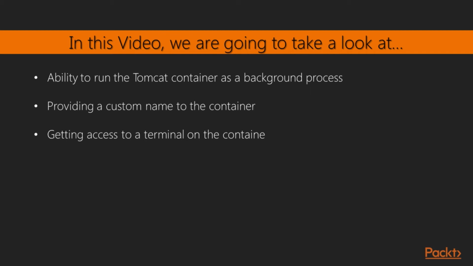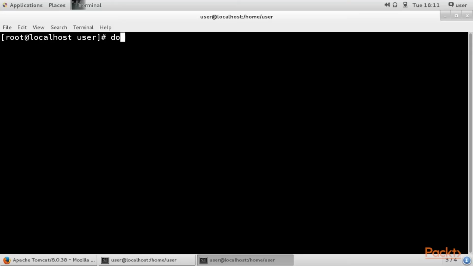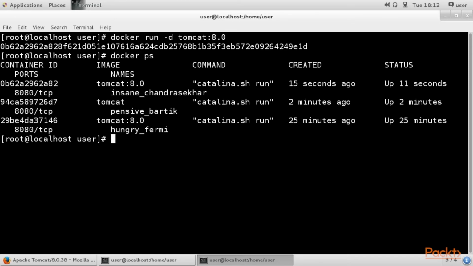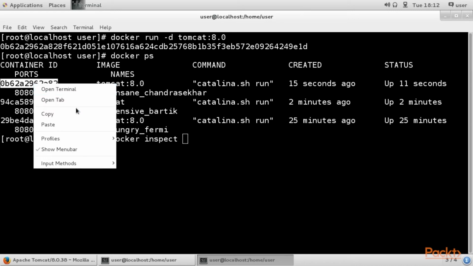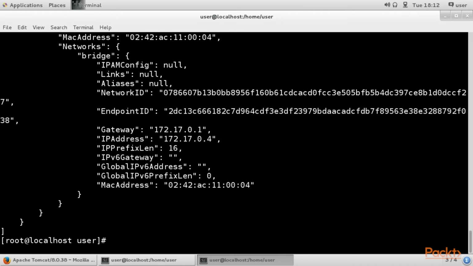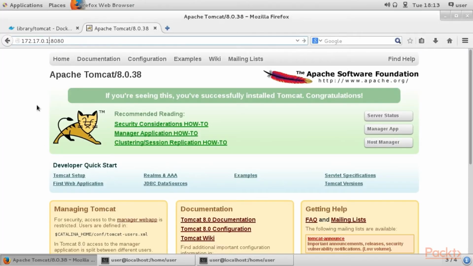It is best practice to run a Docker container as a background process to avoid accidentally stopping containers from the terminal. Use the -d parameter. Verify the container you just created. Get the IP address of the container with the docker inspect command along with the container ID. Note this IP address and try to access it from the browser.